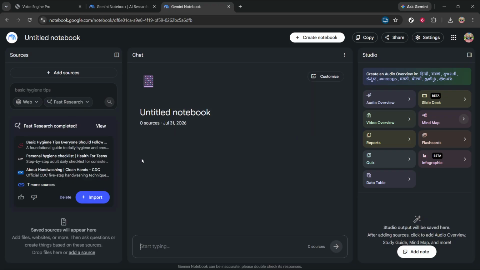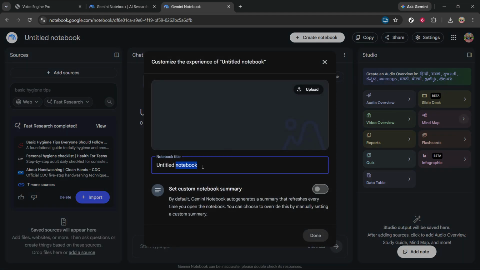Once you've found your sources, you can customize your notebook title to something relevant to your presentation. This is where you can get creative. After you're satisfied with the title, be sure to keep it. For instance, you might want to name it Be Healthy if you're sticking with hygiene topics. When you're ready, click on the Done button.